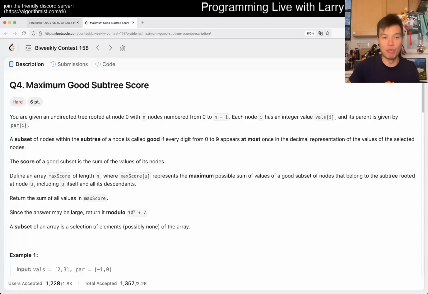This is me going over Q4 of the maximum good subtree score.